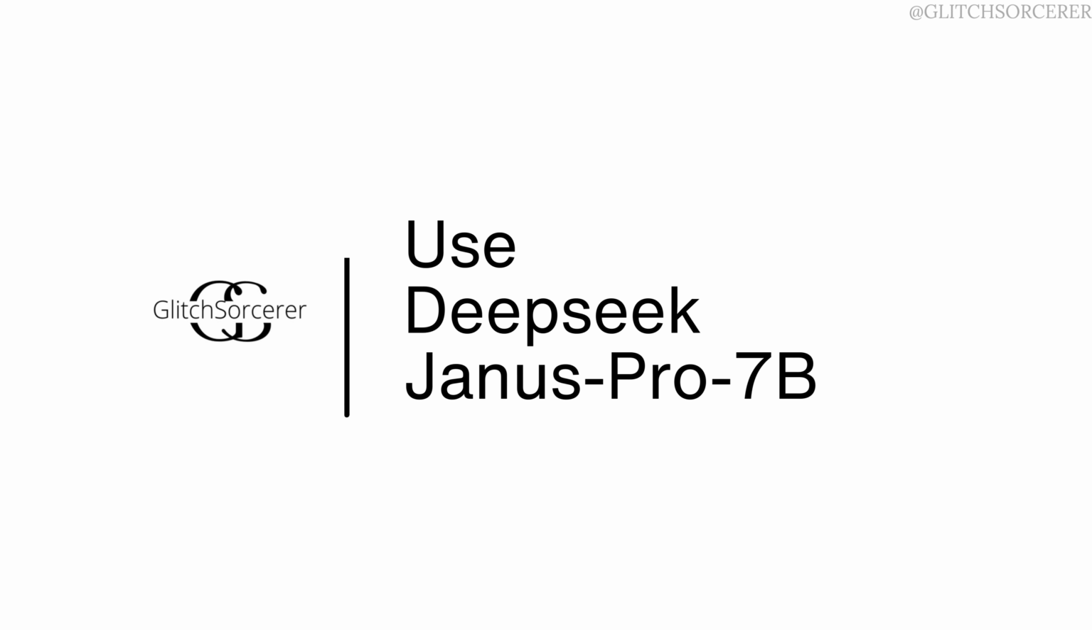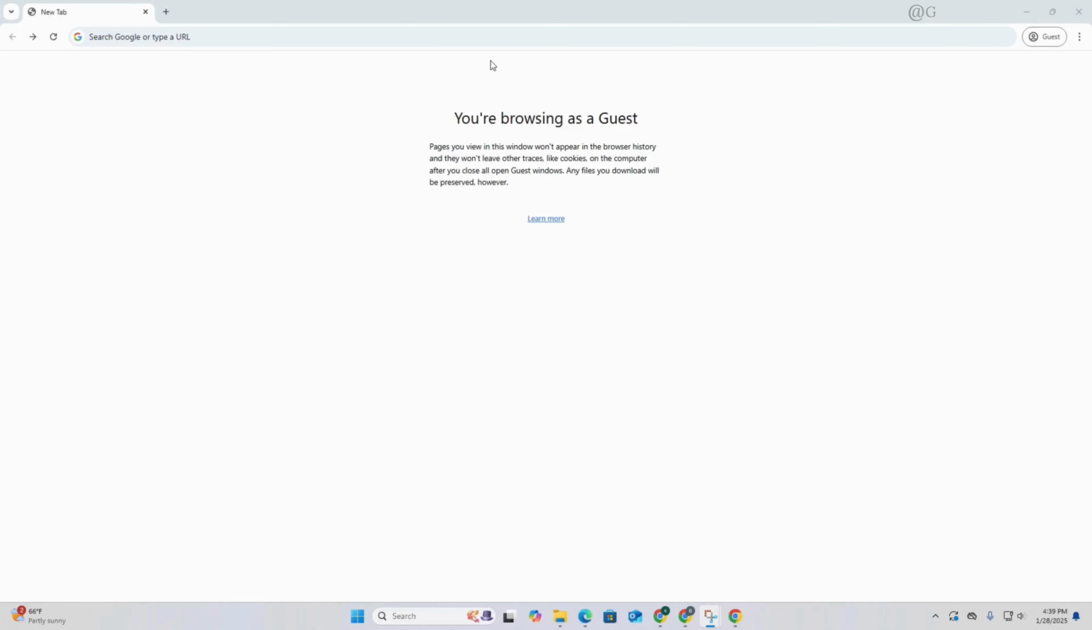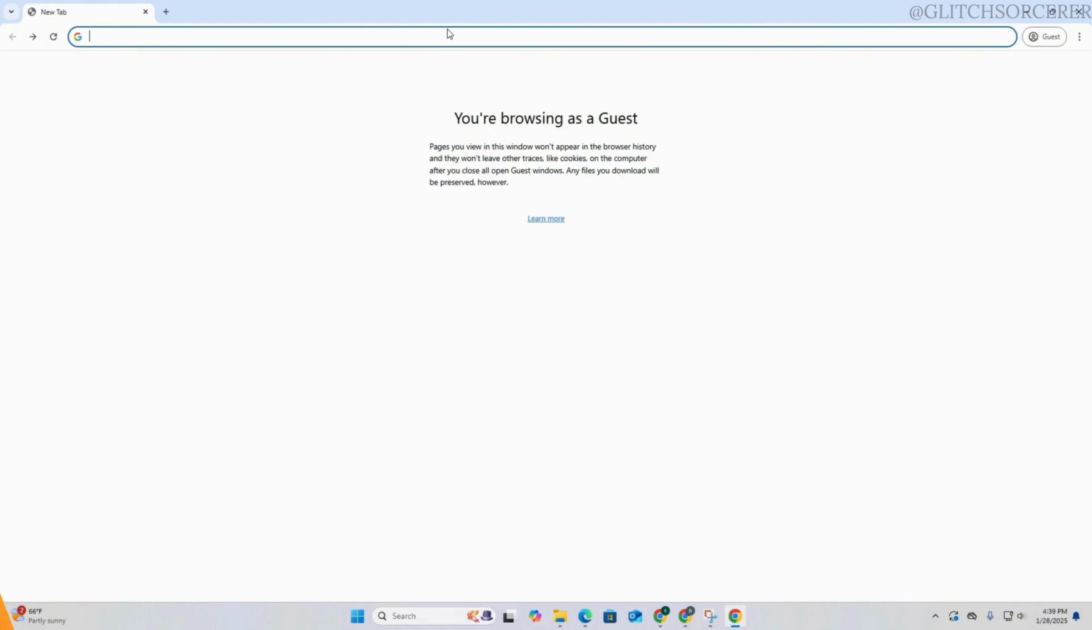How to use Deepseek Janus-Pro-7B. Let's get started. The very first thing you want to do is to head over to your preferred web browser. Once you're in here, in the search bar, you have to search for Janus-Pro-7B.